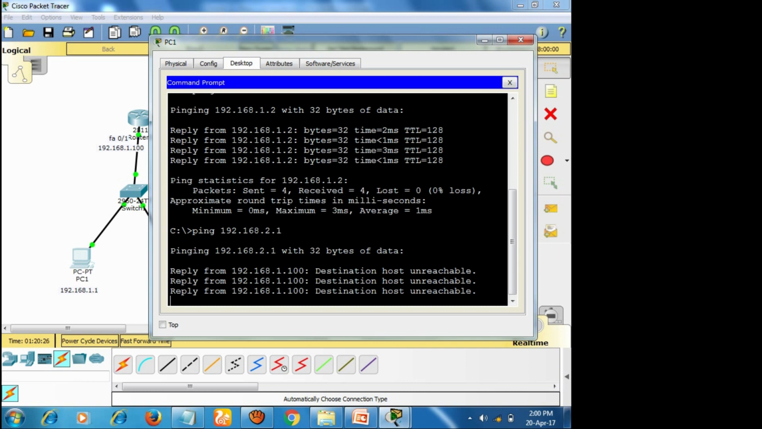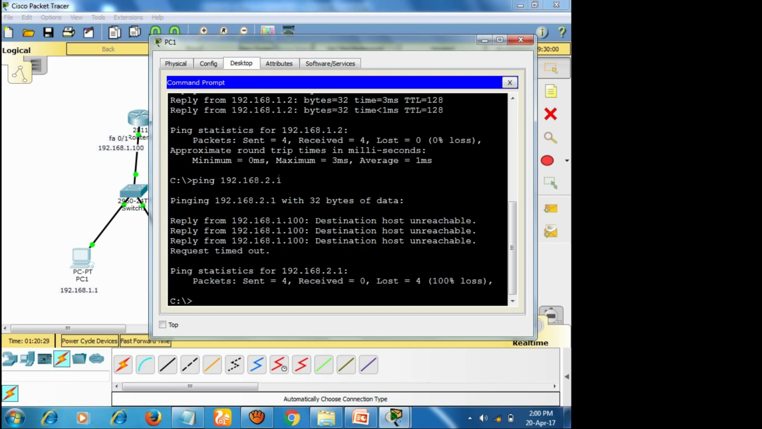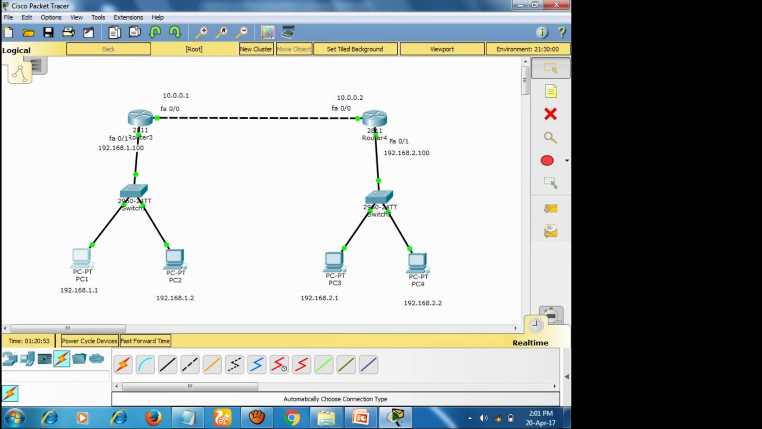What happened? It's telling me destination host unreachable, right? Destination host unreachable. But I said the router has the capability to redirect from one network to another network, but it is not, right? So what is the problem? The router doesn't know the address information. It does not have the information about the 2.0 network, right?